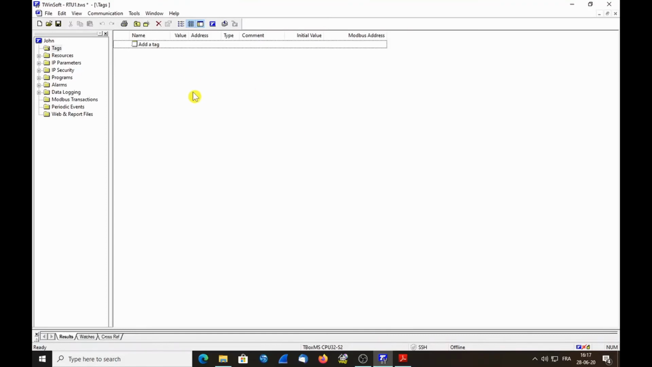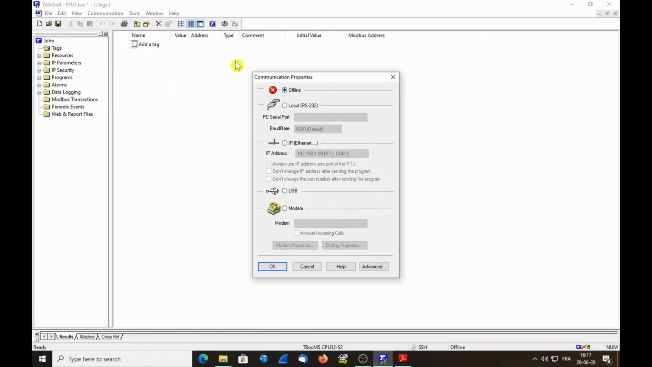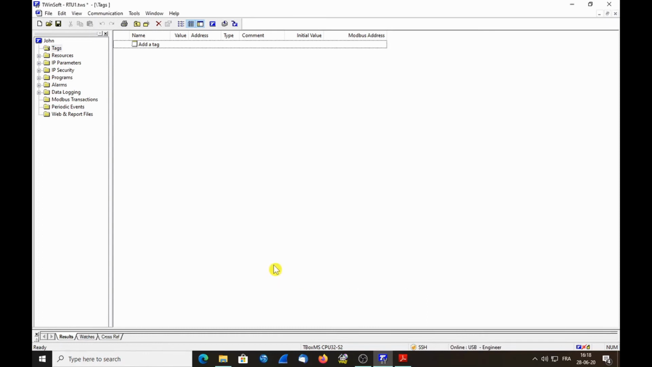Okay, in TWinSoft itself, I have a main menu communication in which I can select the PC setup. So I will select on the PC which media I use. If I have a USB connection, I just check USB and look at the bottom right. You have an indication of communication status. At the moment it is offline. When I click OK here, it should turn online with USB. Effectively, it is now online through USB and the access level is engineer.